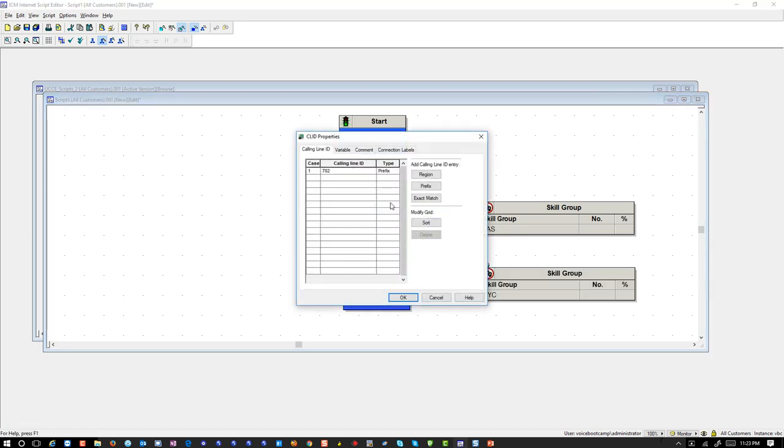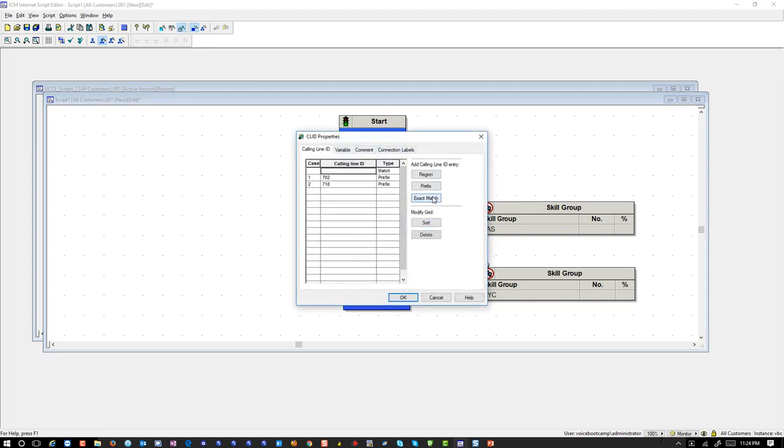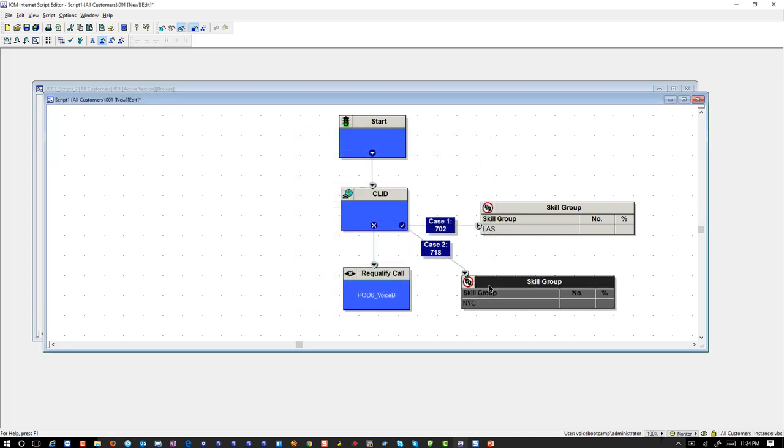So I gotta go to property and say case 2 New York 718, and I must choose region or prefix or match. Okay. I can go to exact match. Oh, I can choose a region, or I can choose a prefix. Oh, cancel. All right, so this is how you can organize your script based on certain area code.